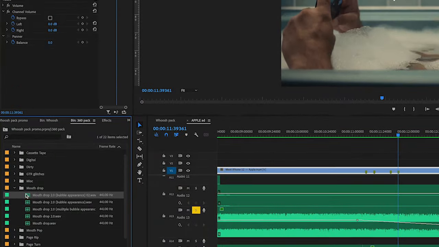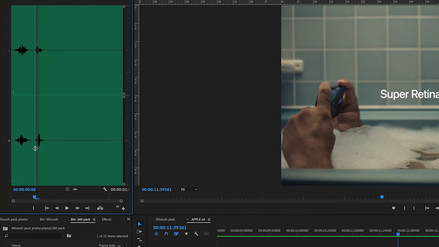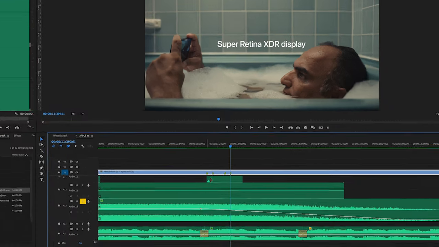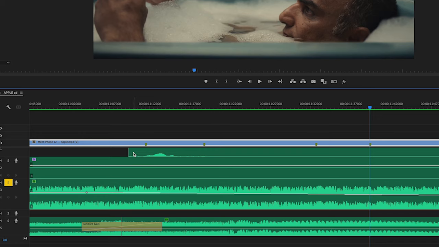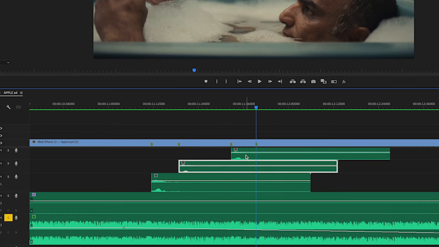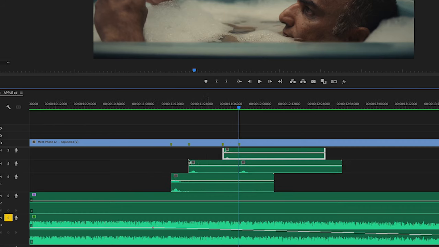What did the mouth pop sound like? Ooh. Yeah, let's add that. And I'm going to drag the audio file right there. And the cool thing is, if I had to, I could be really precise on my cutting right here. And I'm pressing the Option key and just dragging these into place. Let's see what that sounds like.